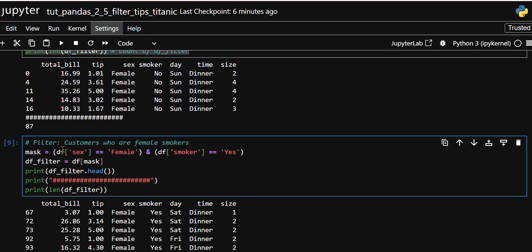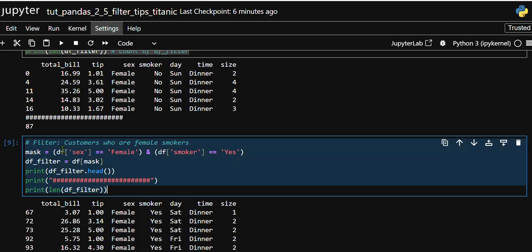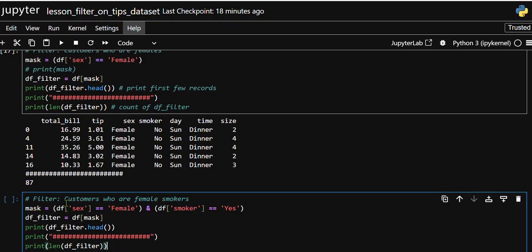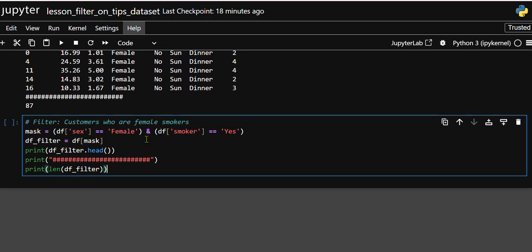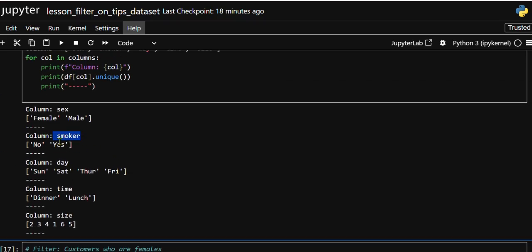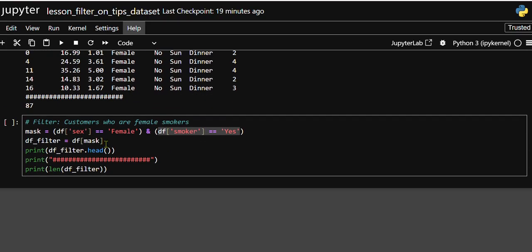Next, I want to know customers who are female smokers now. So filter me customers who are female smokers. In this case, my mask is going to be df sex double equal to female, and smoker should be yes. Remember, if you go on top, your smoker status is yes or no. So we know it should be yes. All right, so this is what we want.